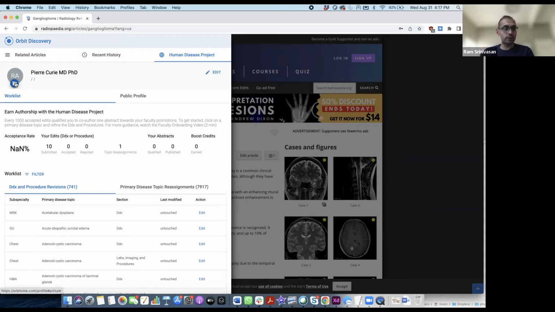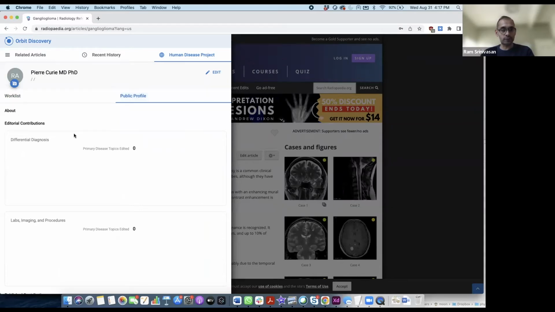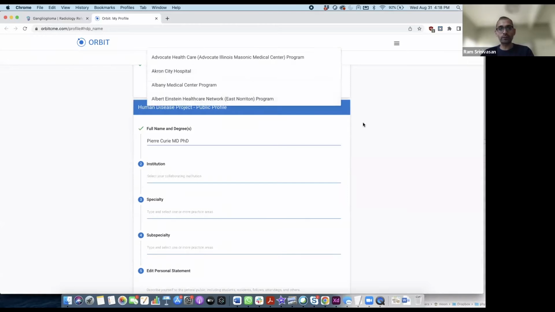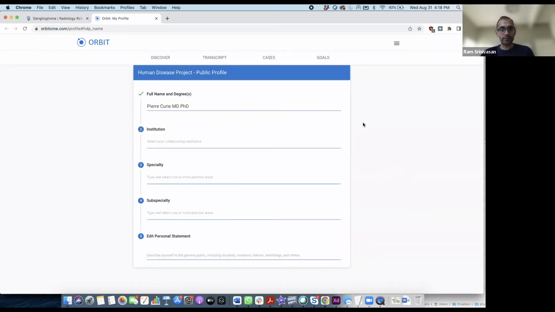So here you can click plus on this camera to upload your own professional photo, or not professional. If it's a recreational photo, that's fine too. And then here you can edit the text under public profile. So you can see your profile might start out completely blank in the about or editorial contributions. And so I'm going to hit edit just to show you. It opens in a new tab, and this is just the profile view on your Orbit account.